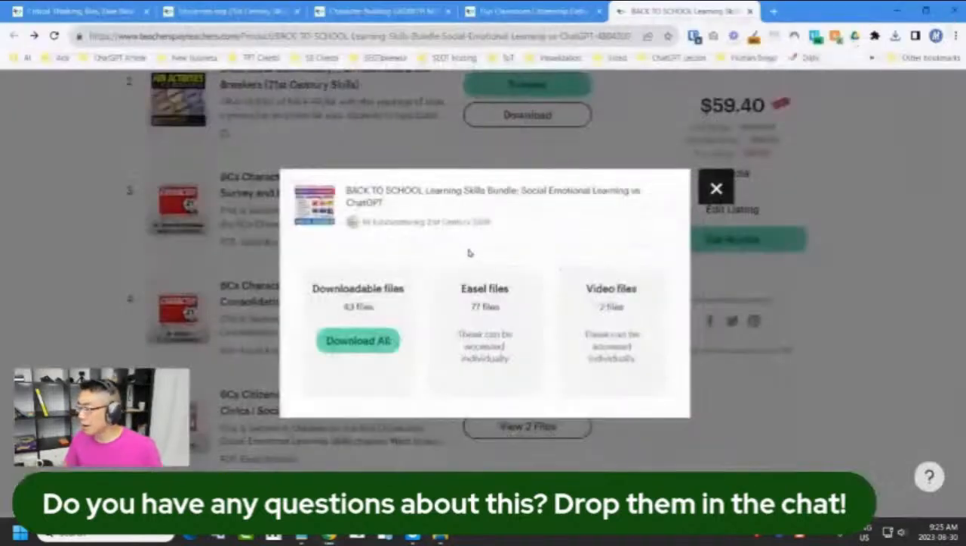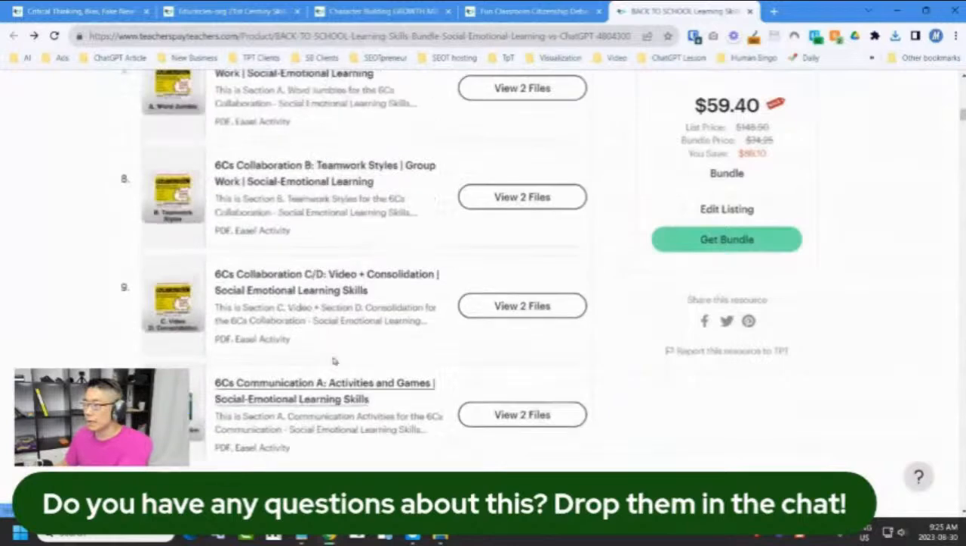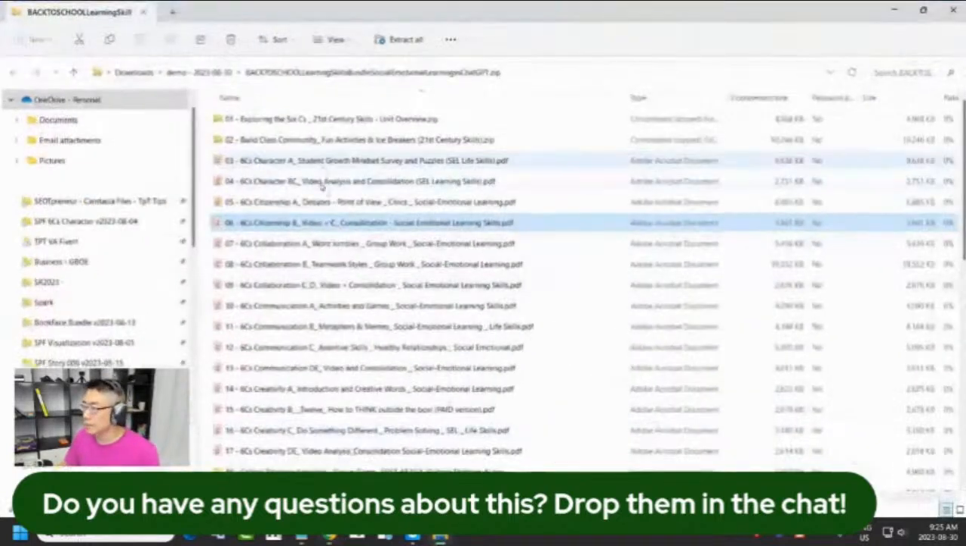That's based on what the number is here. So if I go down here, 06 would be the video plus citizenship B and video plus C consolidation. And if I go here, I can see number 6 is video B plus C.